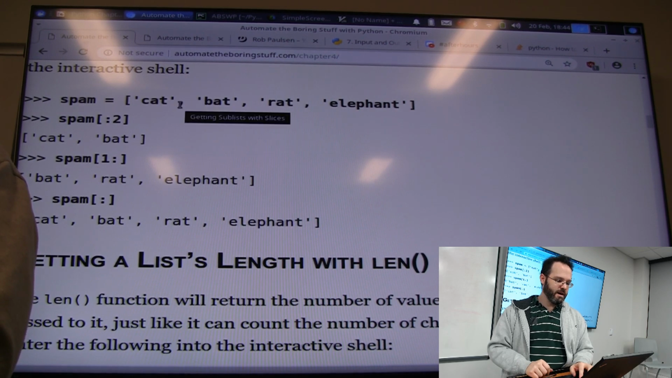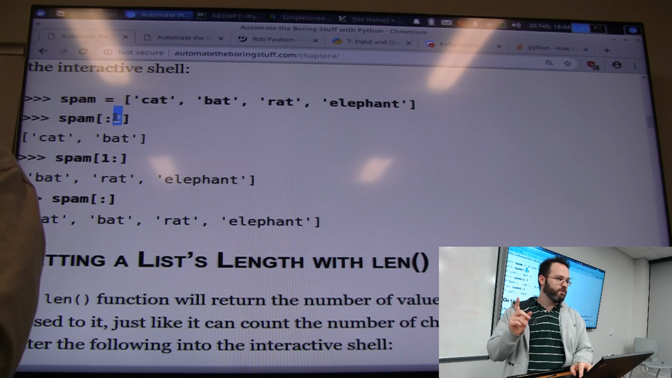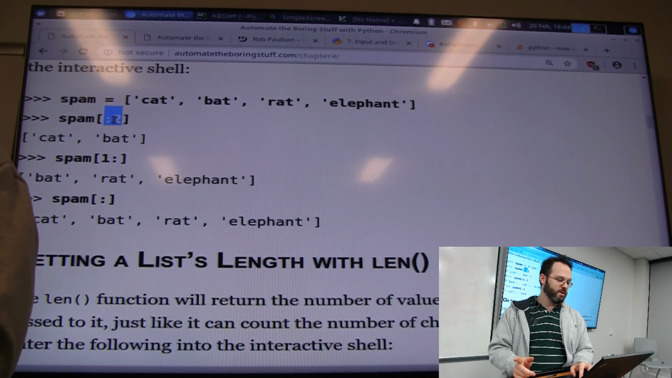So we have here more stuff. Now, if we don't put anything here, we've seen the syntax before, where we have 0 to 2. What if we put nothing there? What does it do? Well, then it just assumes that you start off at 0, right? So cat, 0, 1, up to, but not including rat, you get cat and bat.